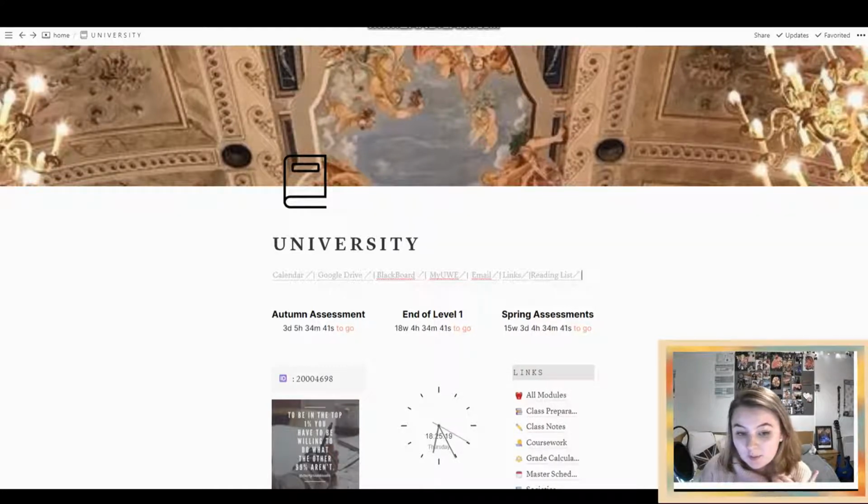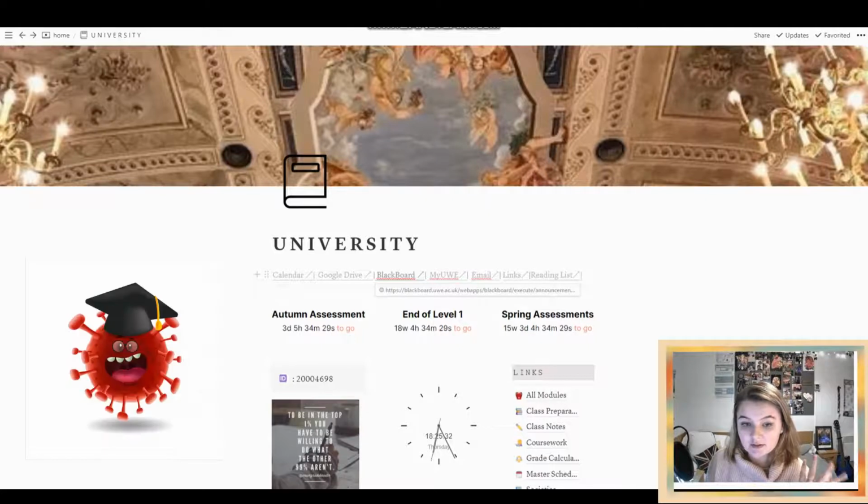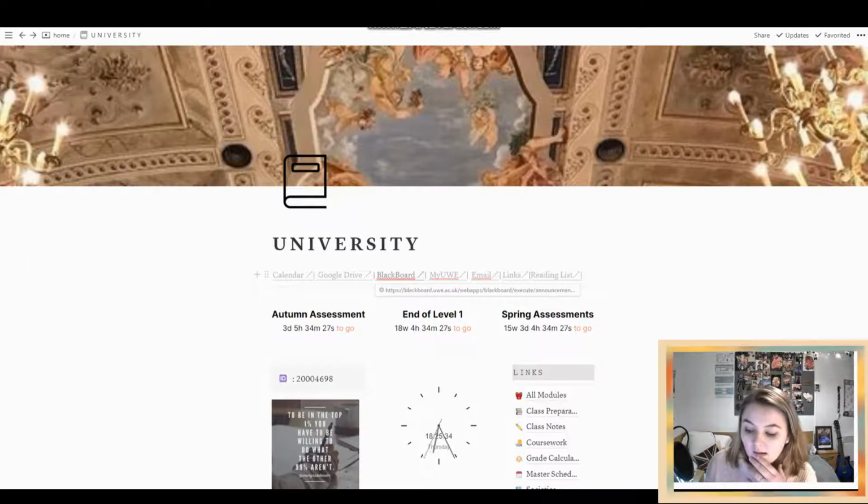I then have Blackboard, which is my university's hub for lecture contents. This is where I find all of my PowerPoints and all of my tutorial sheets. This is also the place I go for my lectures, since everything's online at the moment. Then I have my UE, which is my university's timetable system. It also has announcements on there as well as my exam timetable.